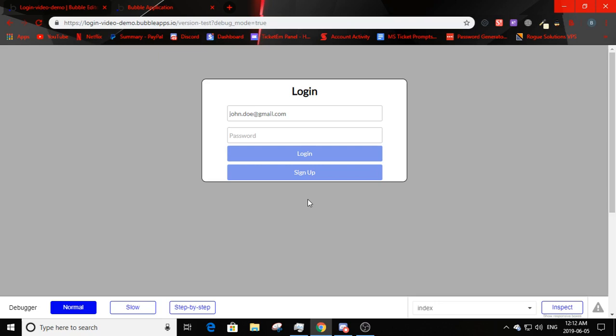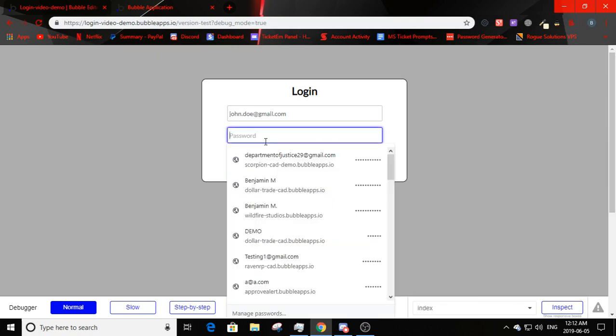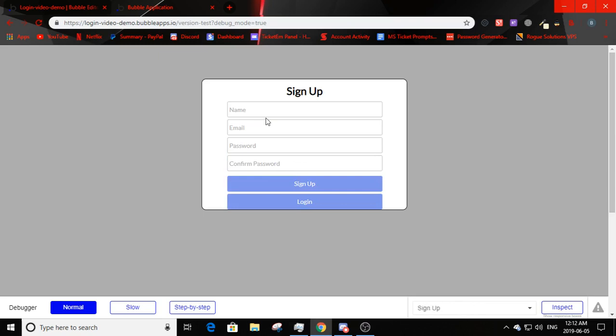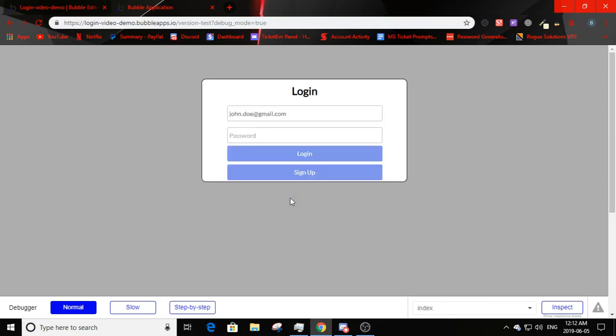But if you're doing something simple like this, show and hide element actions are very simple and very easy. Again, we can log in still, we can sign up, and that's the basics.